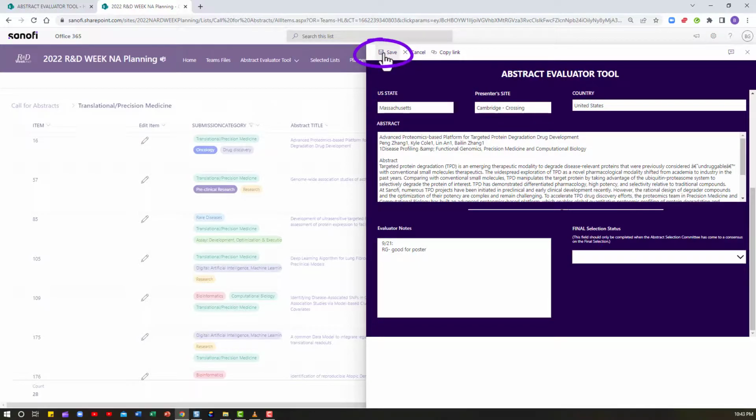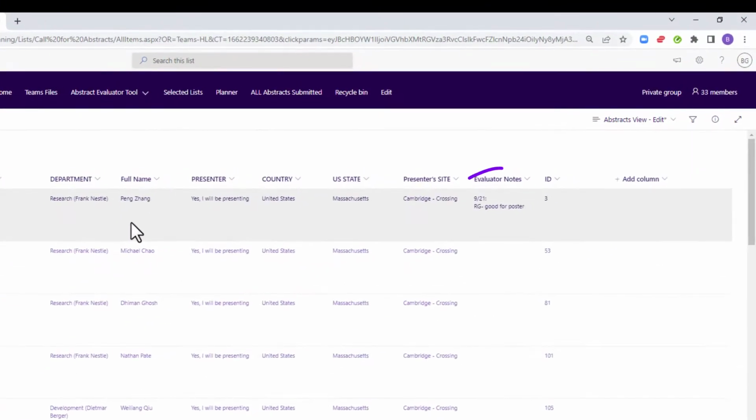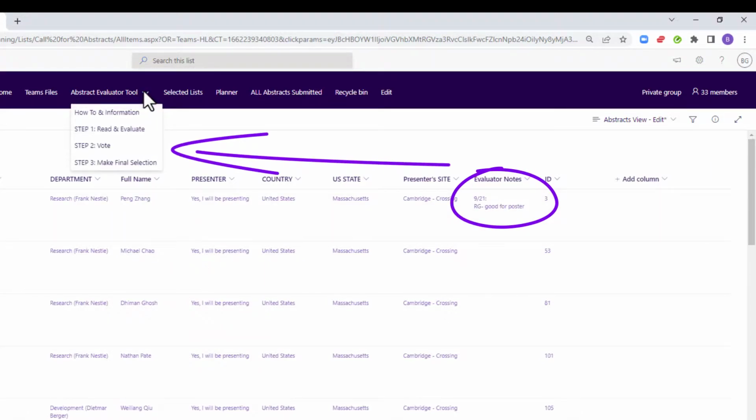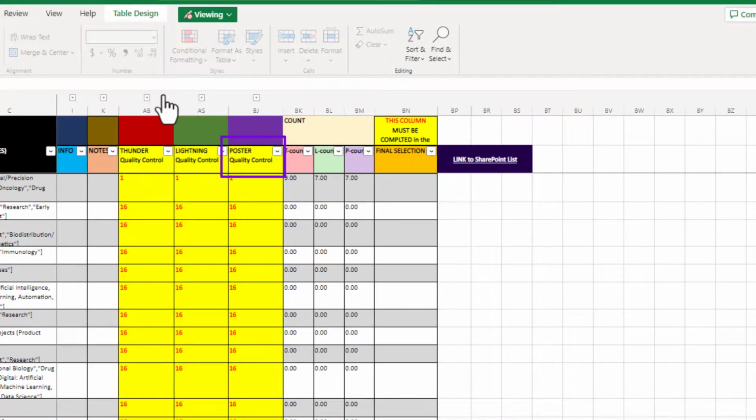After you have finished entering in your notes, click Save. This will save your notes to this SharePoint list. Additionally, your notes are saved to the Abstract Ratings and Selection Voting Excel worksheet, used in Step 2 of these instructions. Now let's go to Step 2 where you can record your vote for each abstract as a Thunder, Lightning, or Poster session.